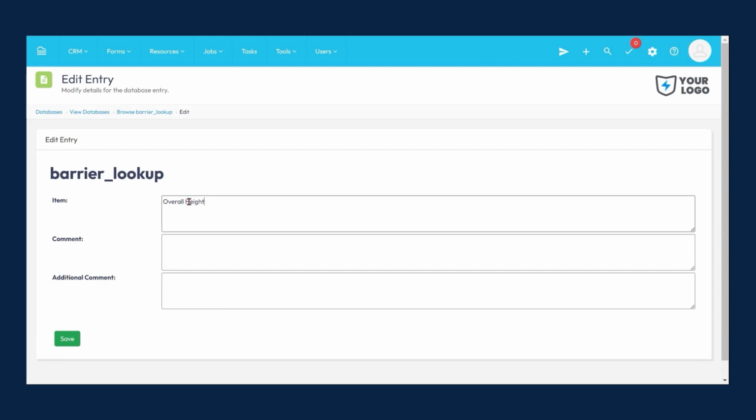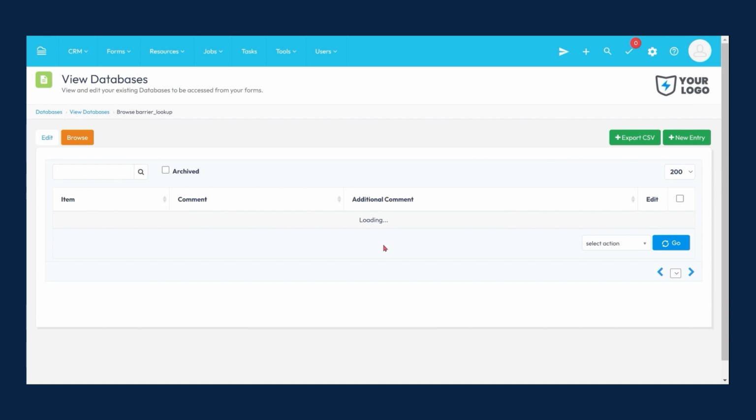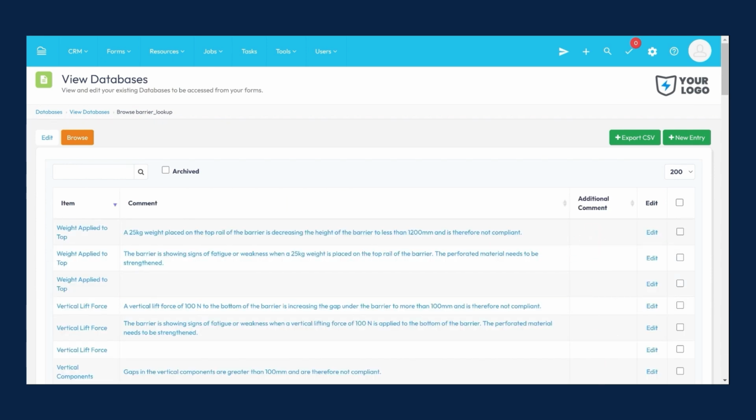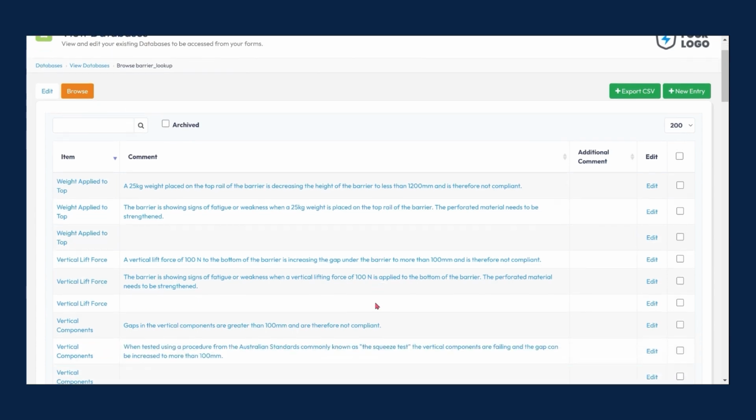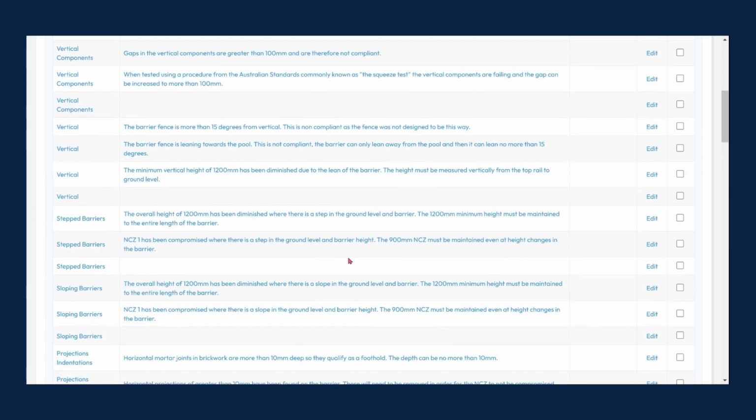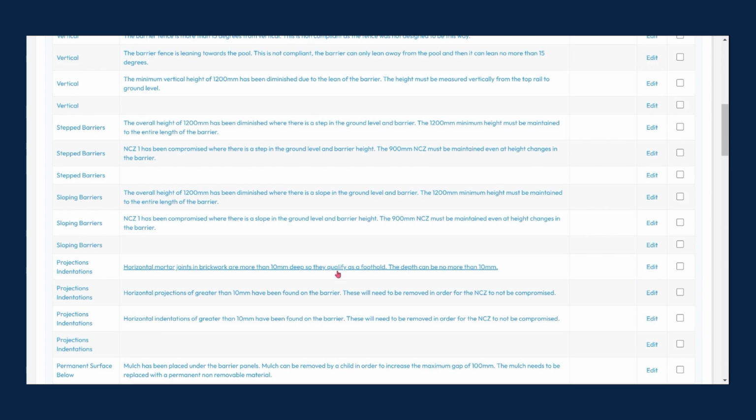This overall height bit here is very important to get right. That item lookup is what's filtering the comments for every section. I hope that makes sense. If you need more clarification on it, we're happy to go through it further with you. So that's about it for the database lookups. You can come in here and add as many comments as you like to any of the databases. You can add the additional comments if you like. You can see we haven't added additional comments. You can do that as well. So I think that's all there is to talk about on that one.